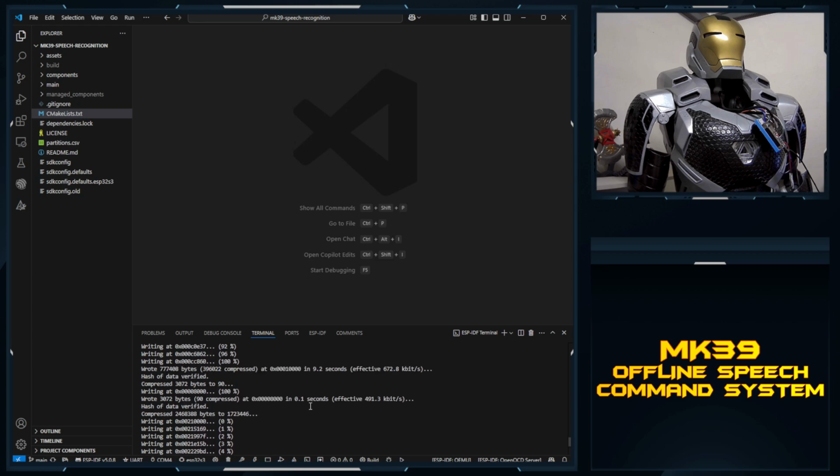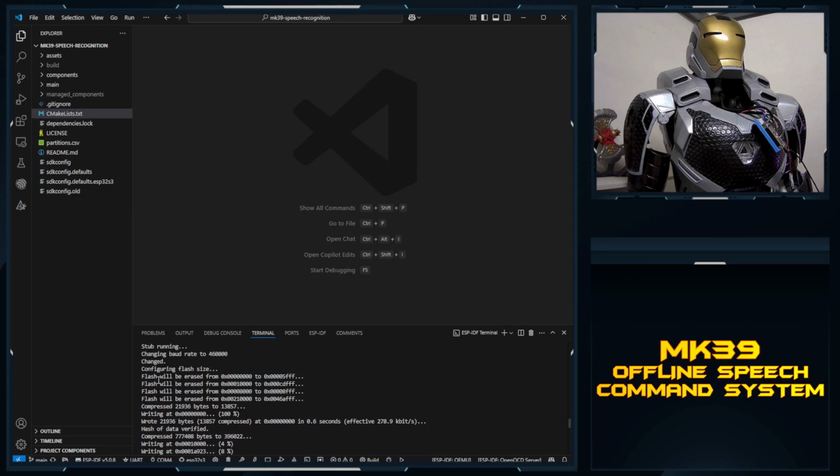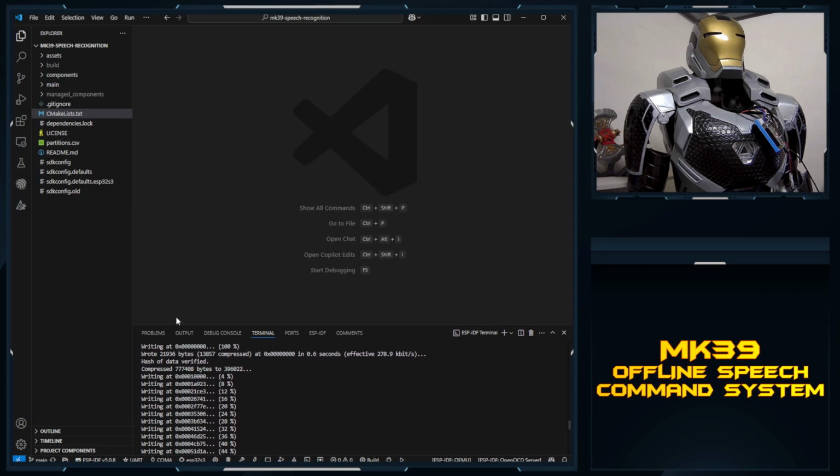So it goes through two stages. The first stage is where it will build and flash the program. Sorry, I'm being a little redundant. It will put the application data into flash, and then it loads the model data onto the PSRAM. So this will usually take a lot longer. It's usually a little slower.